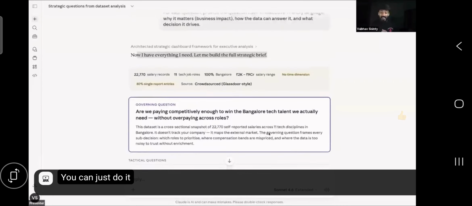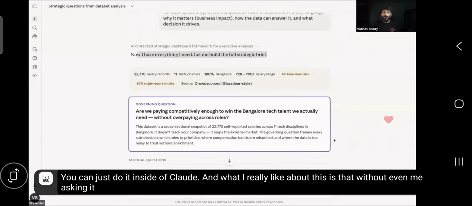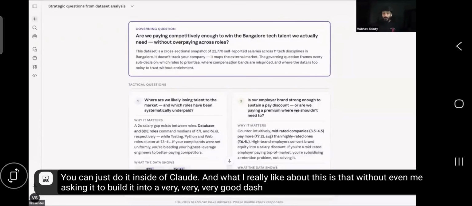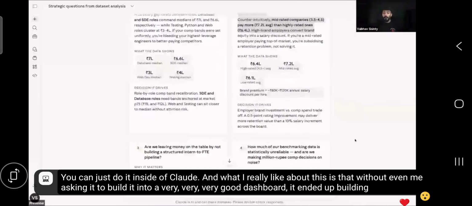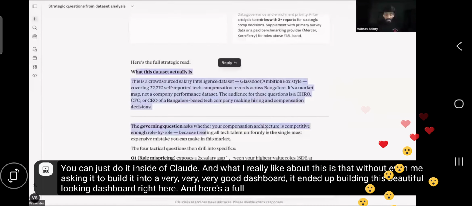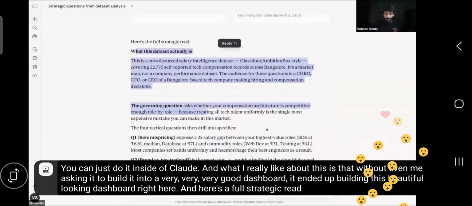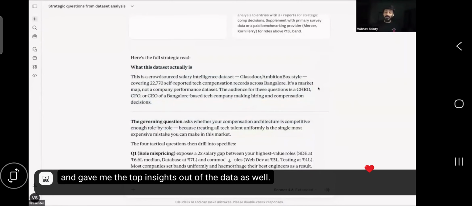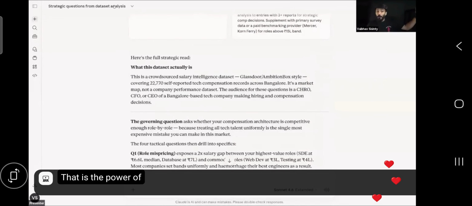And what I really like about this is that without even me asking it to build it into a very, very good dashboard, it ended up building this beautiful looking dashboard right here. And here's a full issue in the strategic process. It created the issue and analyzed all the data and gave me the top insights out of the data as well. That is the power of Claude for doing data analysis.